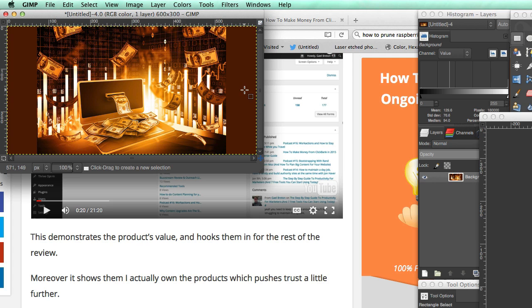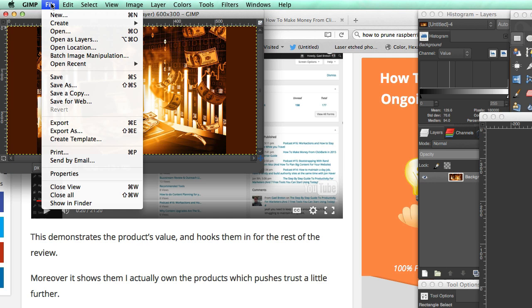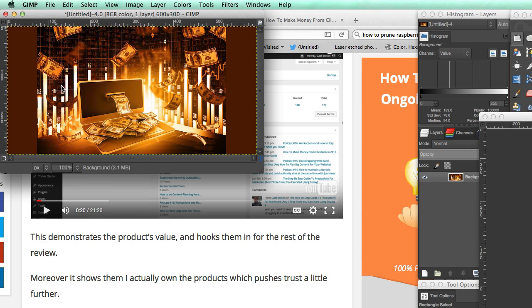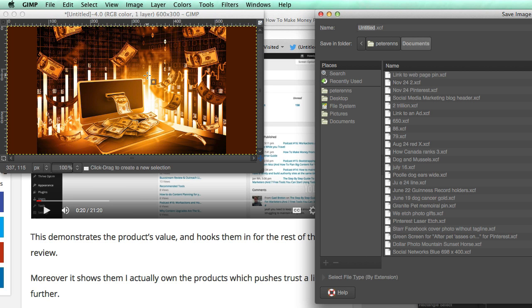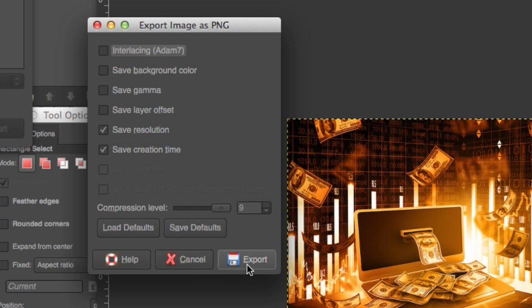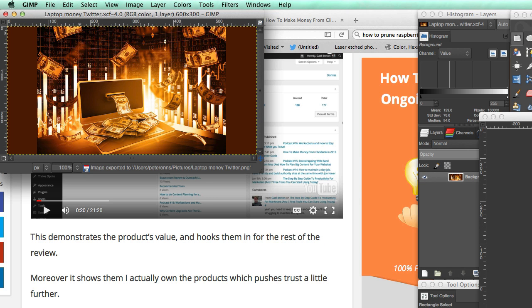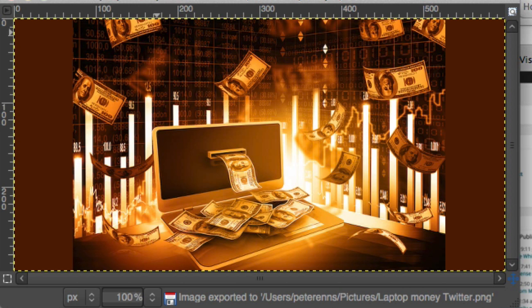Click to the side to anchor the picture onto the top of the maroon rectangle. Save it with a descriptive name that has the word Twitter in it. Export it, and it'll be saved into your picture folder as a PNG file.